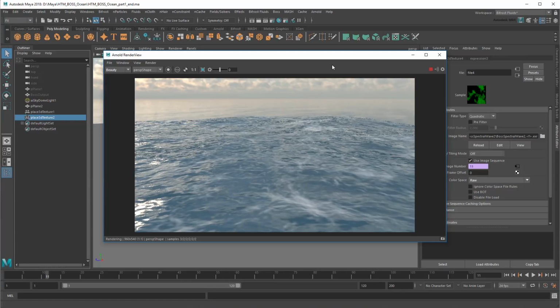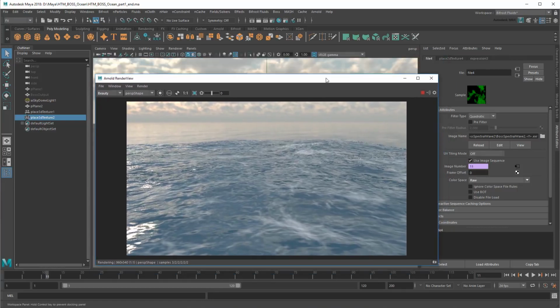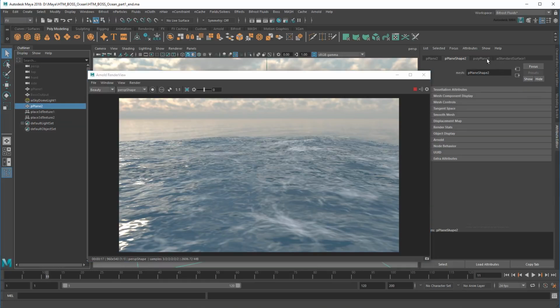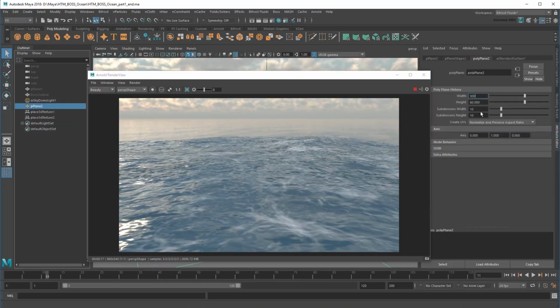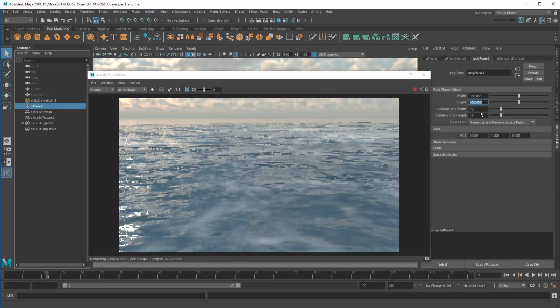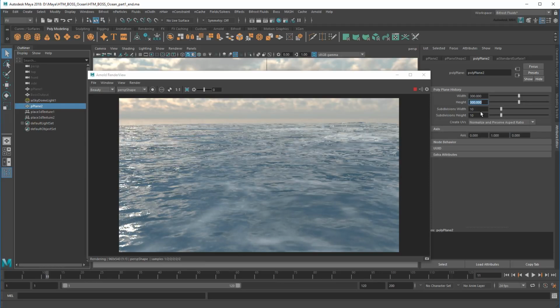There, that's not bad for a 10 by 10 flat plane. Now I should be able to bump up the size of the plane to any size I want. Pretty cool, eh? Except it looks like I forgot about the foam.